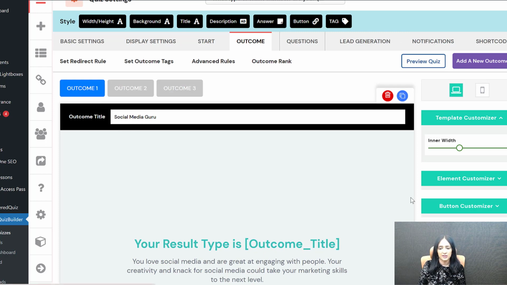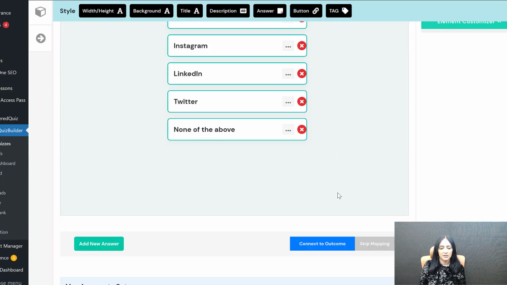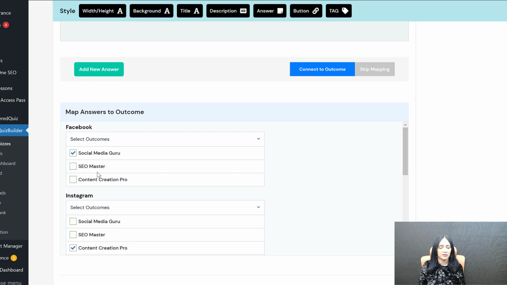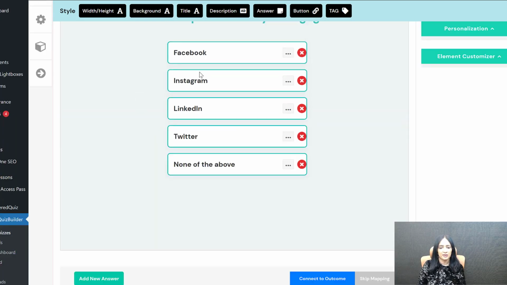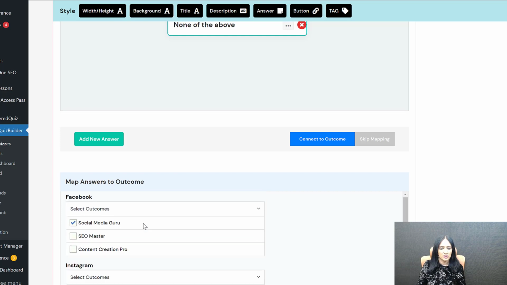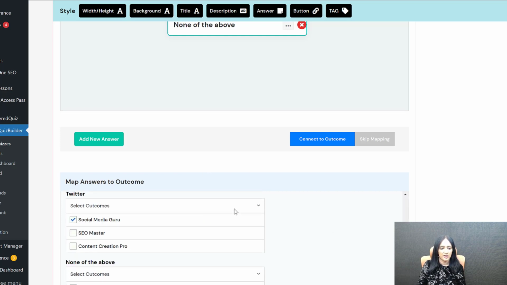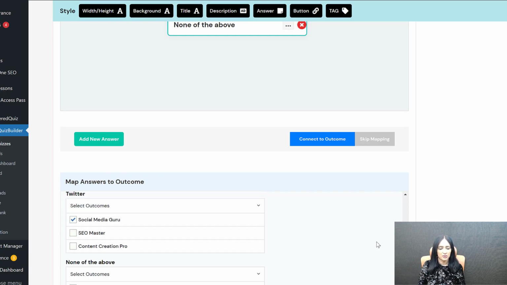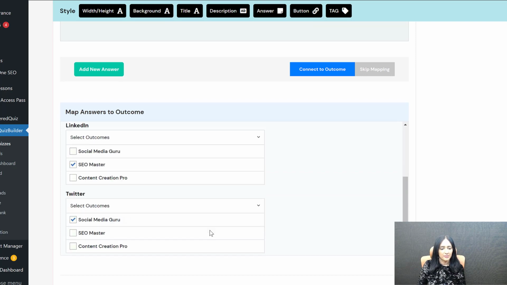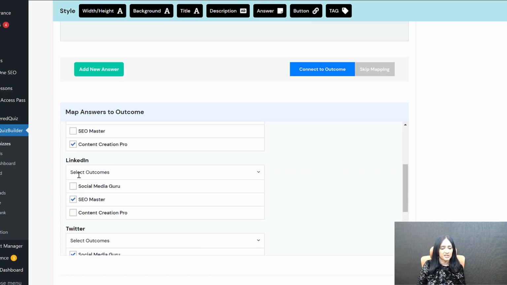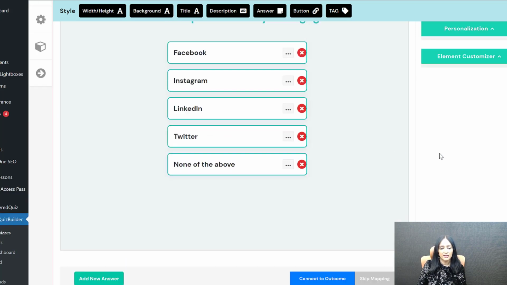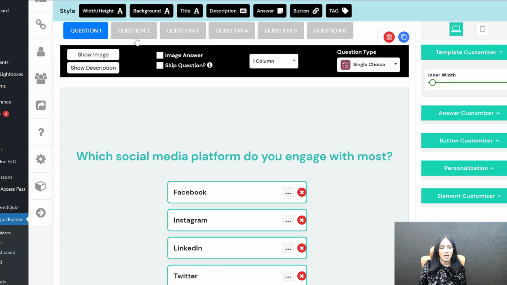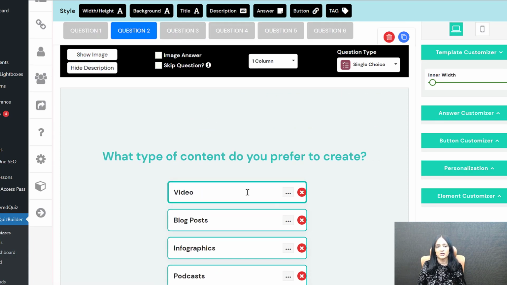So here you can go to the question screen and you can see these are the questions, right? You can see the outcome mapping is also done. If they pick the first answer choice, then it's connected to this outcome, Social Media Guru. So depending on the answer choice they pick, it's connecting them to the right outcome. If they pick Twitter, it's connected to social. And let's see what else it has done here. If they pick LinkedIn, it's connected to SEO Master. So it has already connected all of these options to the right outcome. You don't even have to do this manually. Obviously, you've got to check this and make sure it's correct, but it does that automatically.